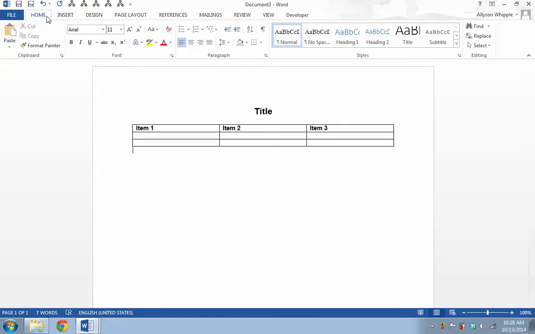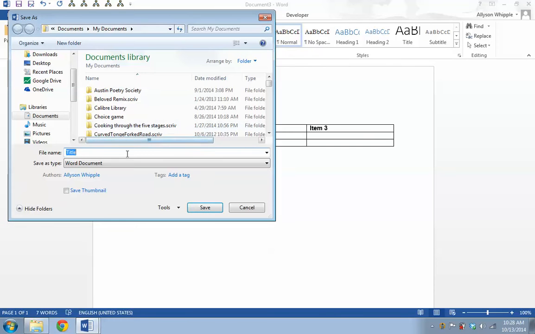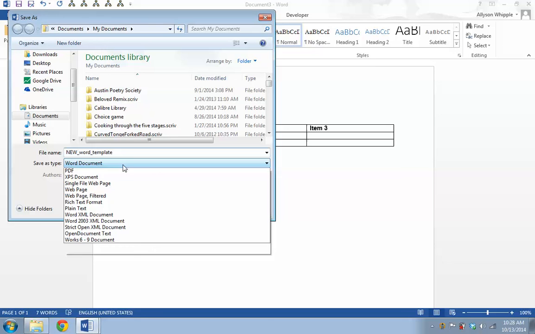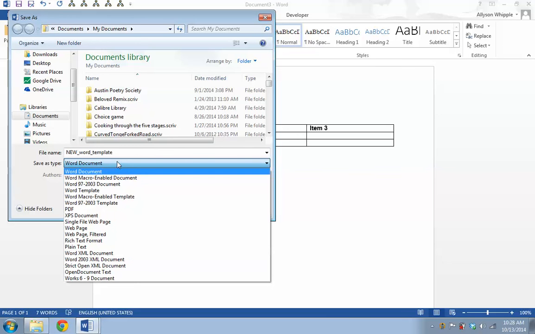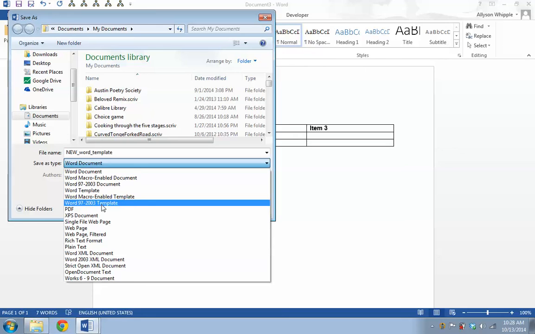So again, very simple. Then we go to Save As, however you want to get there. I'm just going to save this into my documents. Okay, so I've typed in my file name, making it really easy for me to find. What's important is you have to save this as a template, not as a Word document. So we have here Word template and 97 to 2003 template.